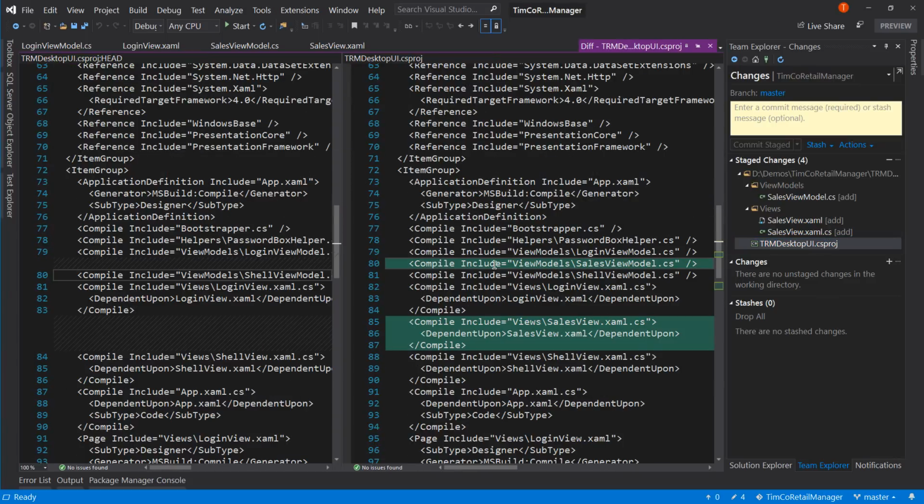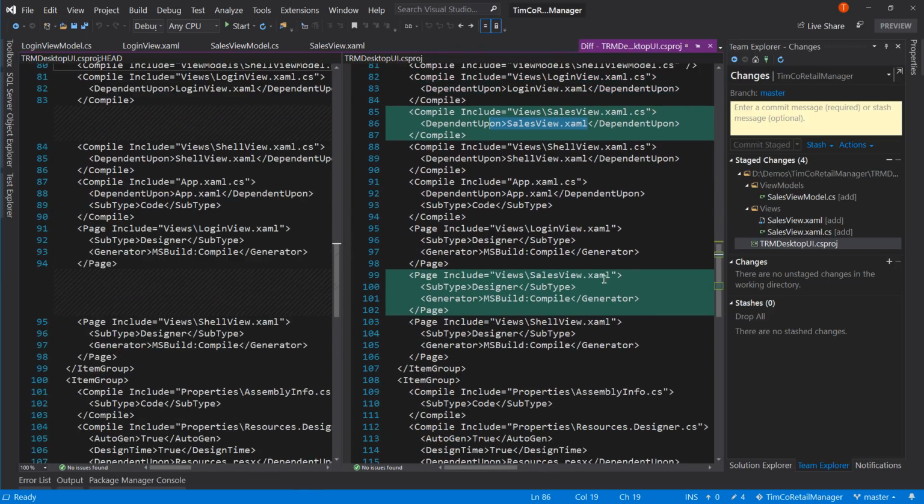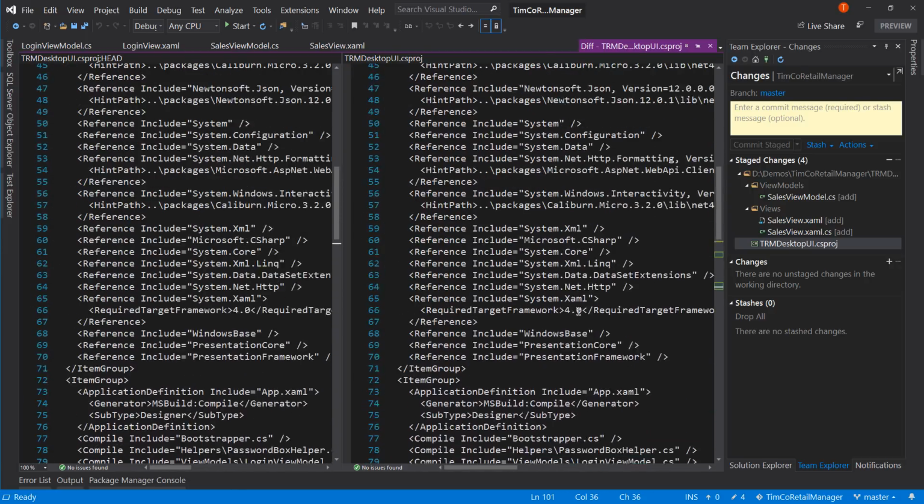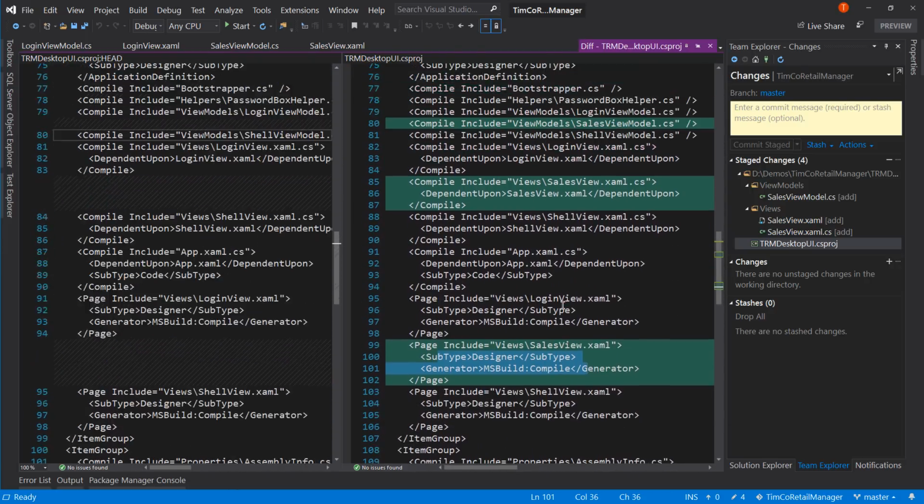And in fact, there's what was changed. We added a view model and a view, which would depend upon the XAML for that view. So it actually adds a CS file, but it depends upon the XAML for it. And then down here is the XAML. That's a subtype called designer, generator, and all the rest. So if you're really interested, that's what changed. So whenever you have an add, everything is added.